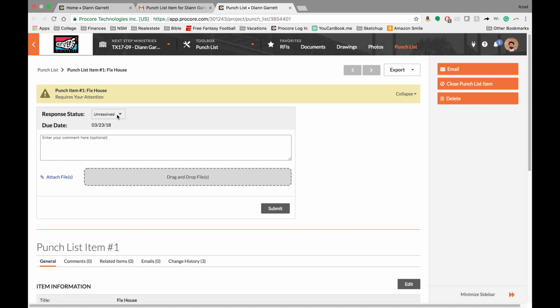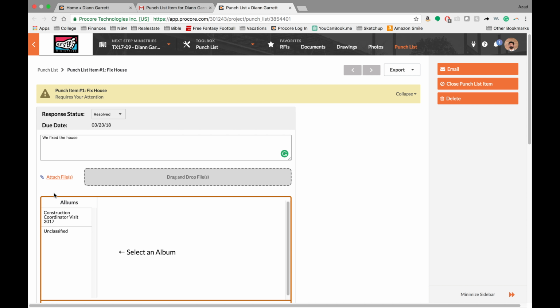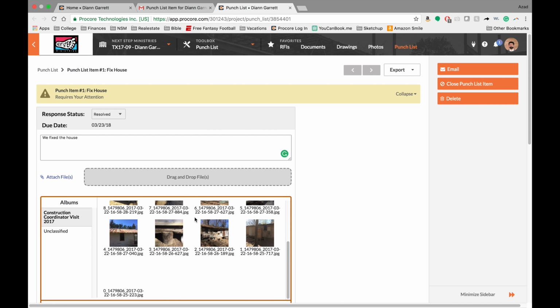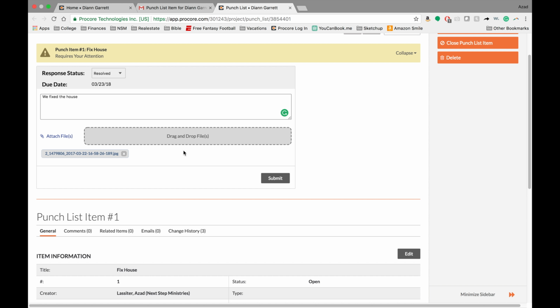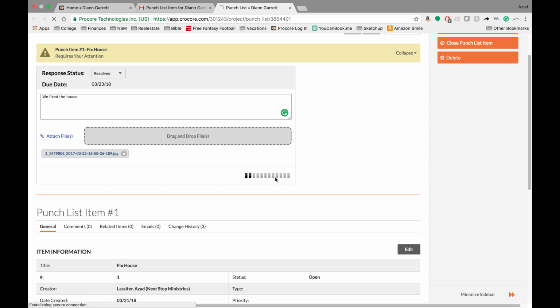But if you were to do it here on the desktop, you would go here, you would go resolved, and then you would enter in, we fixed the house. And then one of the most important parts is to attach a photo. I always think this is the best way to prove that you have actually fixed something, is by uploading a photo of something that you fixed. So upload as many photos as you can and then hit submit.